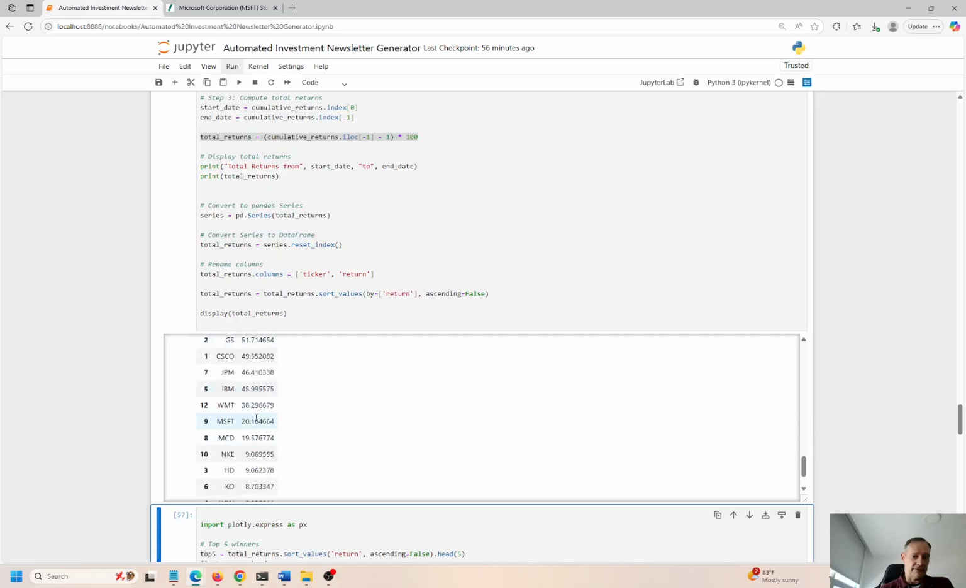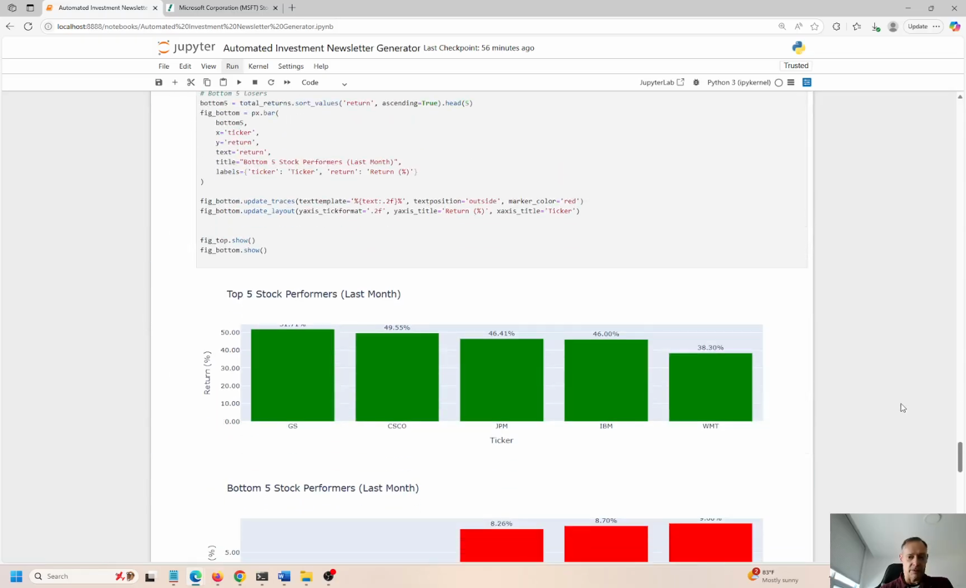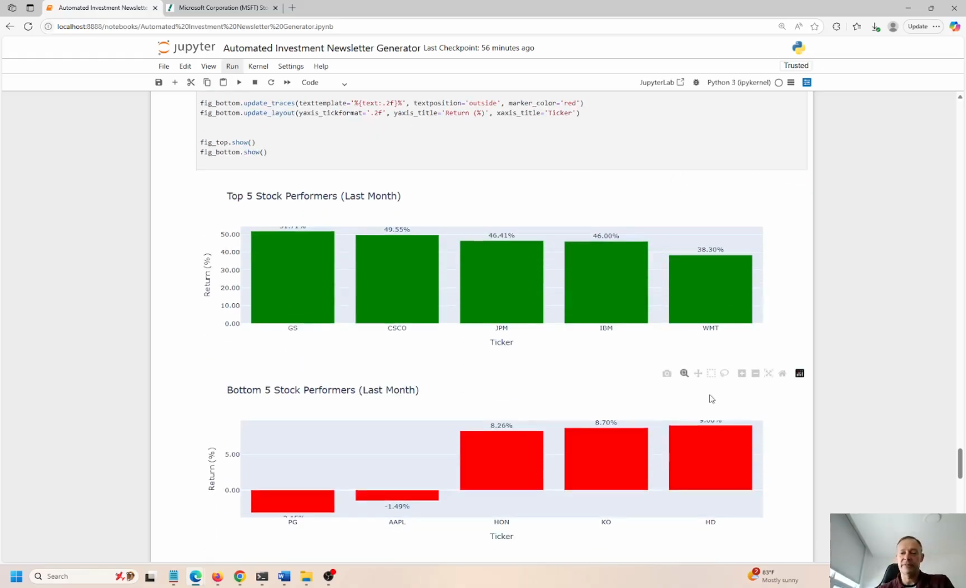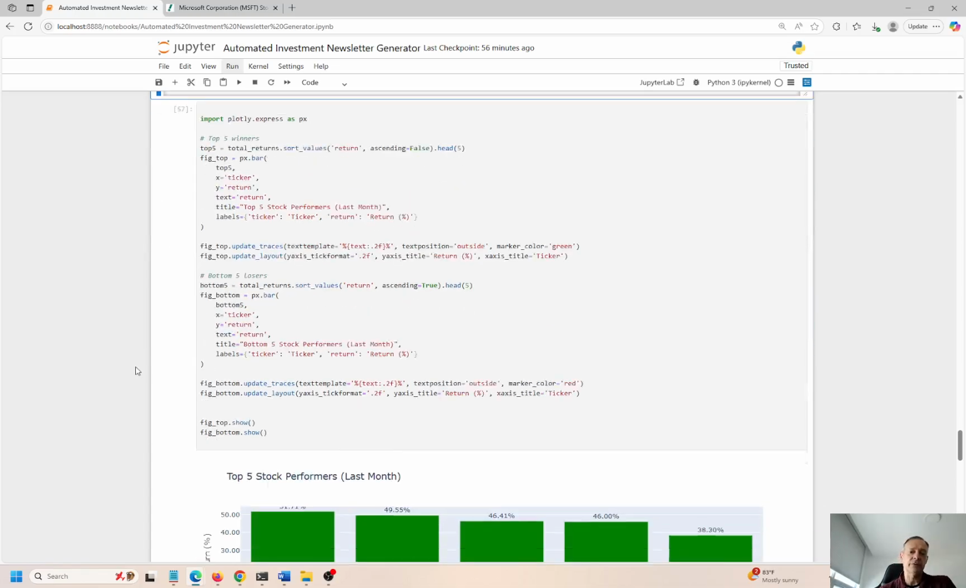Goldman GS 51%. Yep, and Walmart 38.2. Okay, that's exactly what we see here. The rounding is a little bit different, but I'm not going to lose any sleep over that. The worst performing stock is PG, negative 3.15, and then Apple, negative 1.49. Go down here: 1.49 negative, 3.15. So everything matches, so we're good.